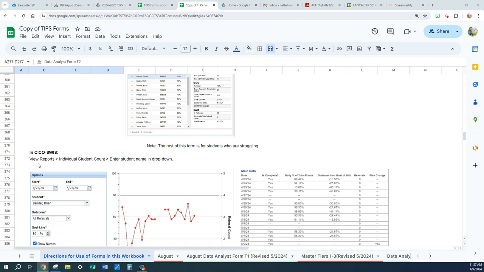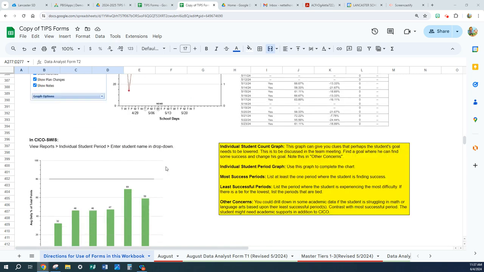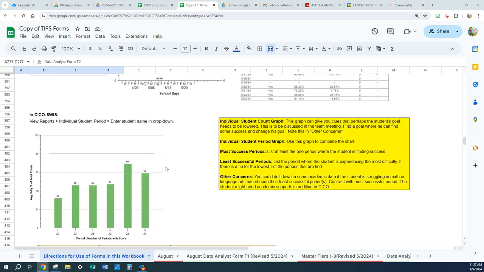Then, again in SECO Swiss, you're going to go to View Reports, Individual Student Count, and enter the student name in the drop-down. Now the rest of this form is for students who are struggling, by the way. I forgot to read that. If you have students that are in more than 10 days and they're not doing well, you're going to do this drill down to see where they're having difficulty. First you're going to look at their individual student count, and you can see they're not reaching their goal at all. Okay. View reports, individual student period, enter the student name in the drop-down.